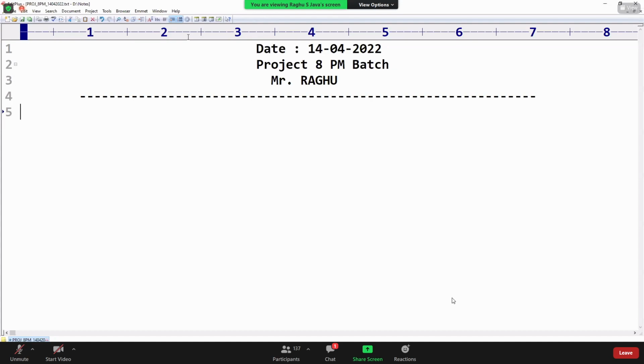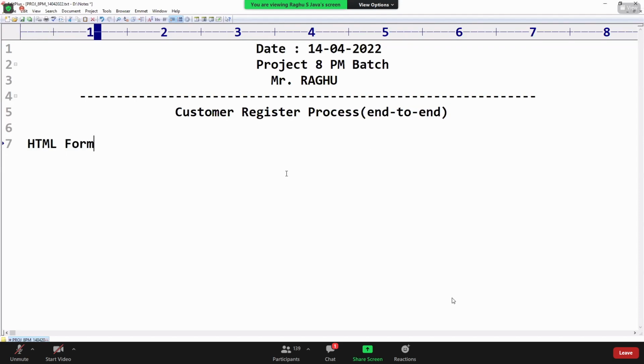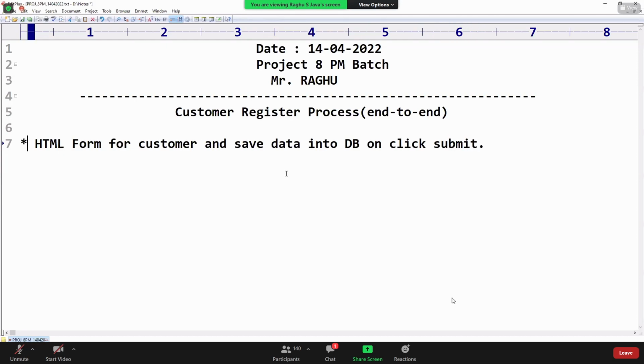So in today's session, we are going to see the customer register process end to end. We are going to create one HTML form for customer and store data into the DB on click submit. This is the process we are doing.